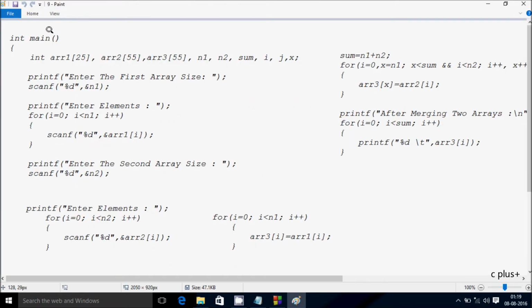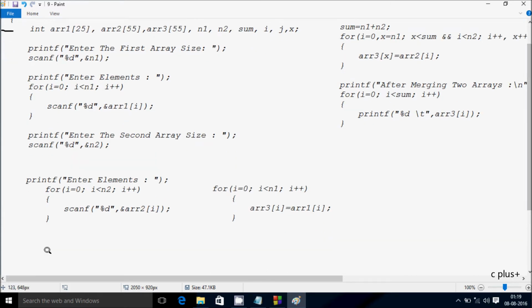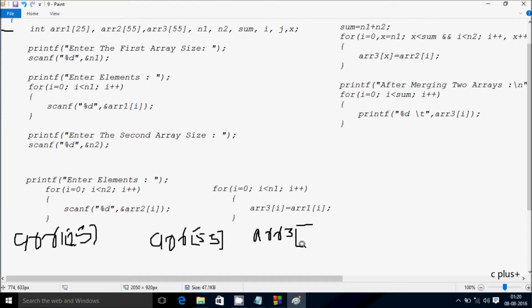Next, I'm going to discuss the try and method of this program. If you debug the code, control comes to the main function. Here I have taken three integer array variables. First is arr1, the size I have given 25. Then arr2, size 55. Then arr3, size 55.